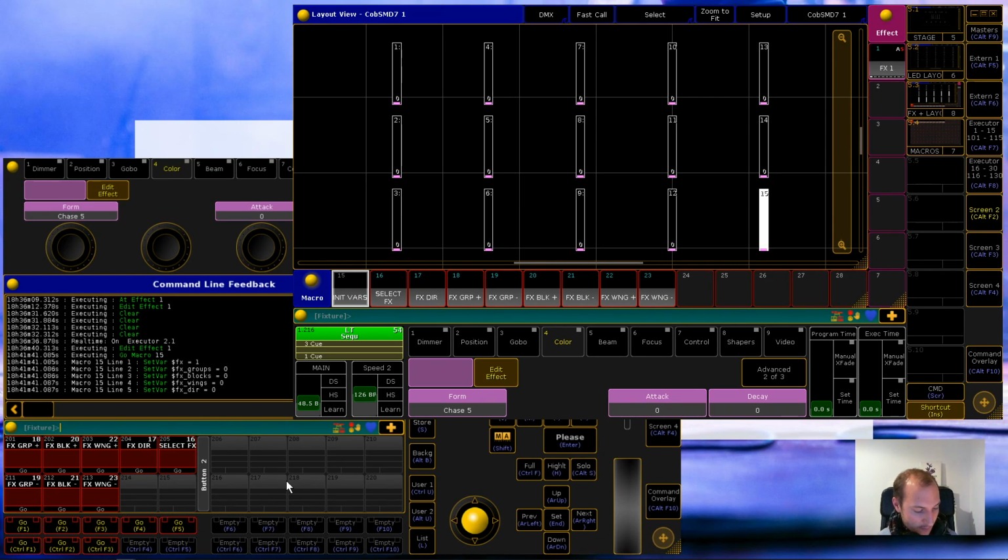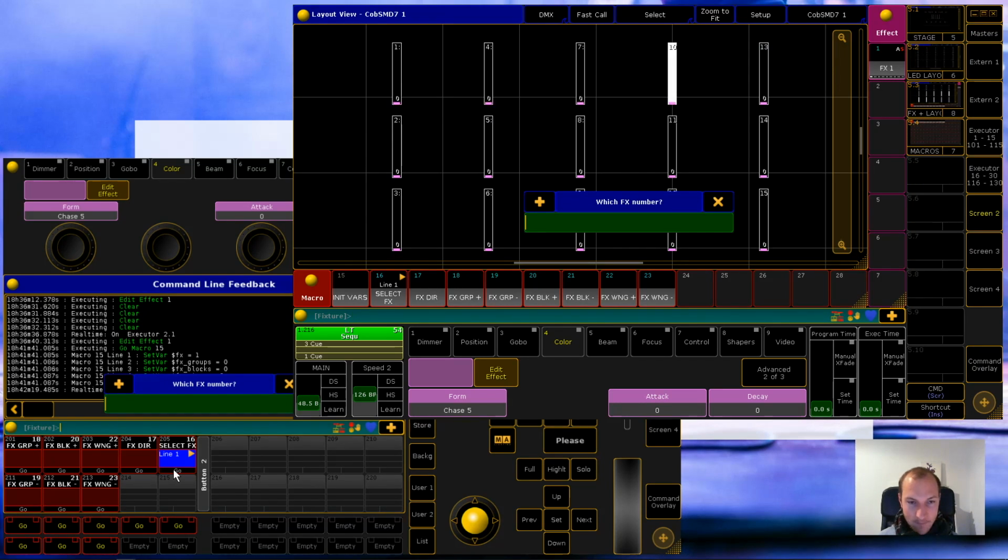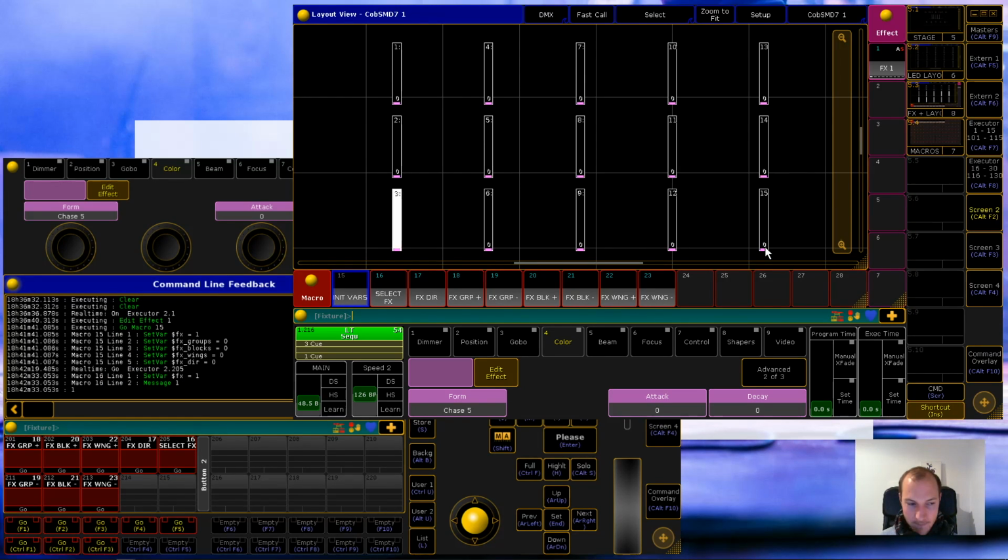So first what I'm going to do is hit this one right here, select effects. And what you want to do there is enter the number of the effect that you want to modify using these parameter macros. And in our case, obviously that's effect number 1. Now that we have it selected, we can use all of these macros over here. And so I want to start out by increasing the block size, for example.